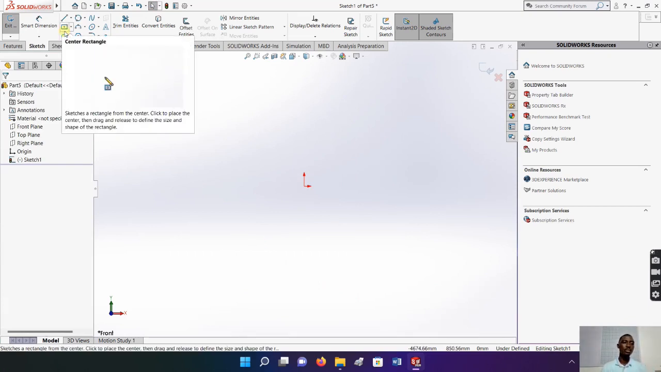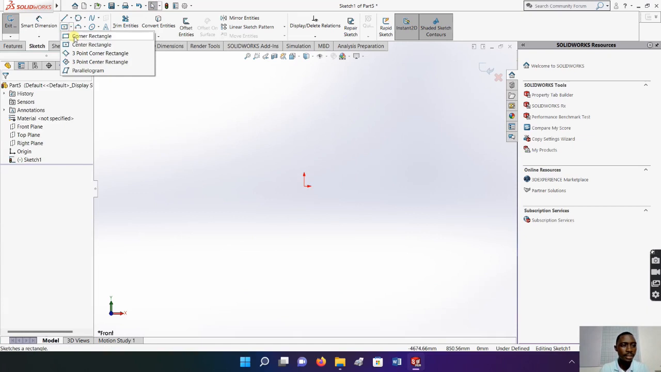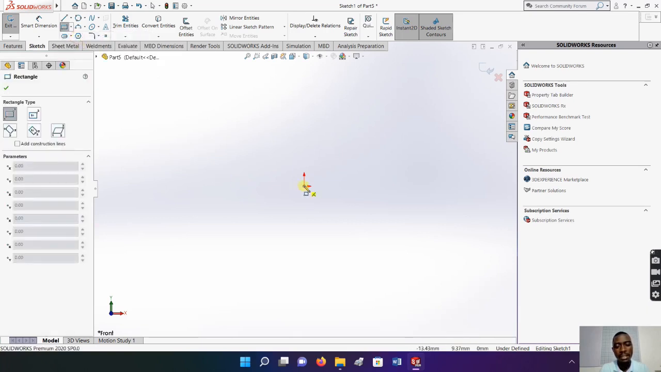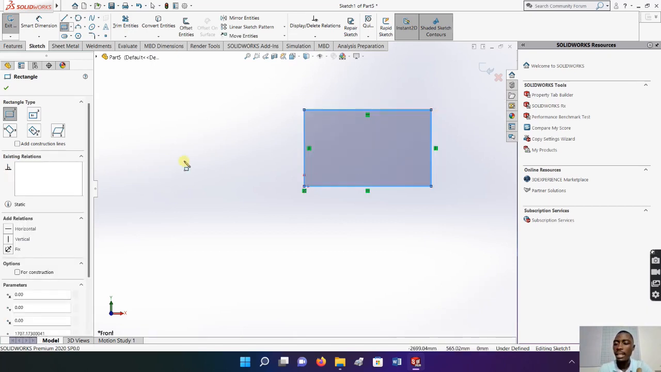That is the rectangle tool. We have corner rectangle, center rectangle, 3-point corner rectangle, 3-point center rectangle, and a parallelogram. Right. Let's go to corner rectangle and see how it works. When I click on corner rectangle, I can start from any point, but it gives you a rectangle from one of the corners of the rectangle. So I just click on it and I move, and this is what you see. It is being moved using the corner as the reference point to stretch it. Once I click on it, it ends and I have my rectangle.